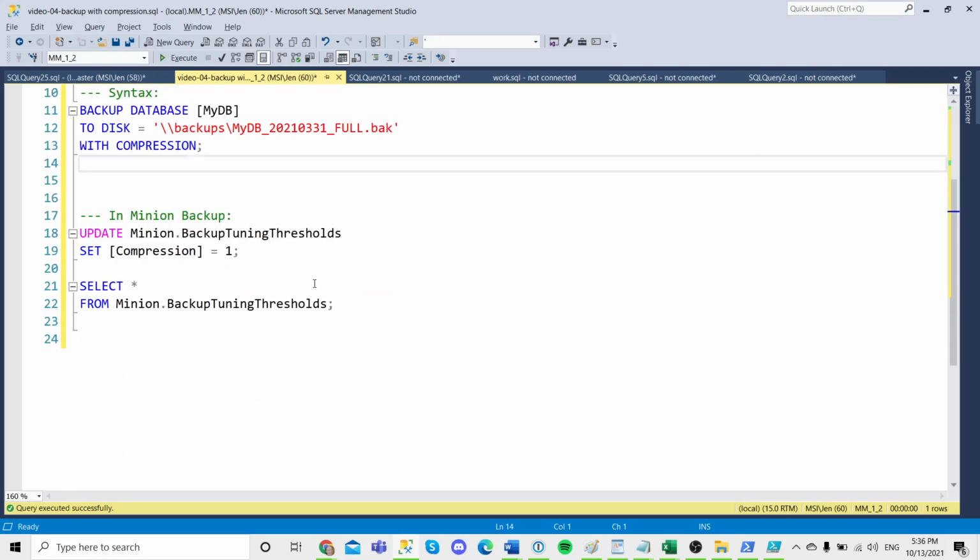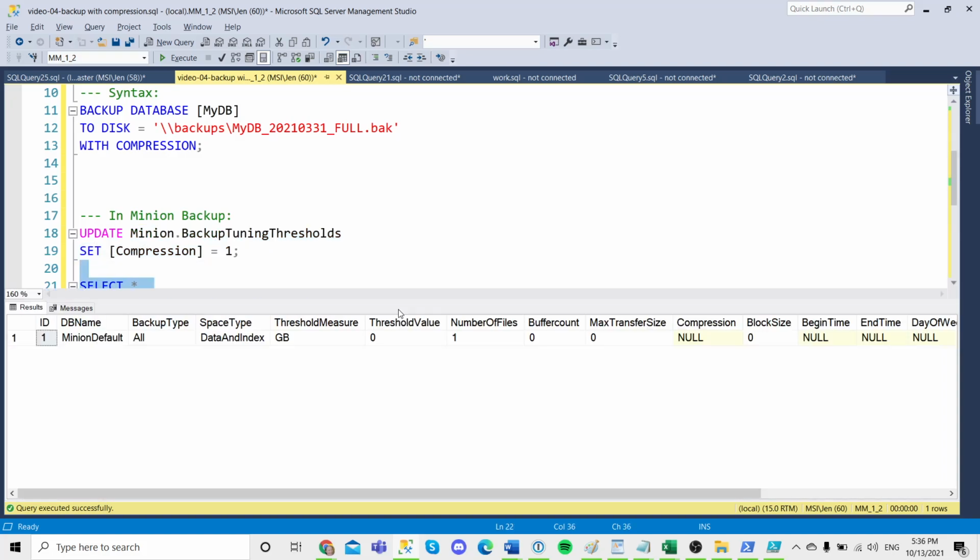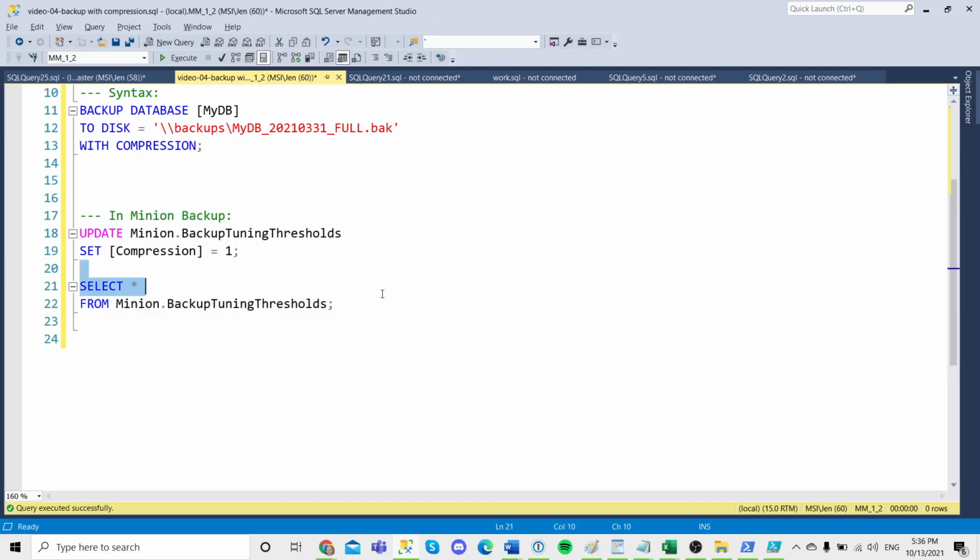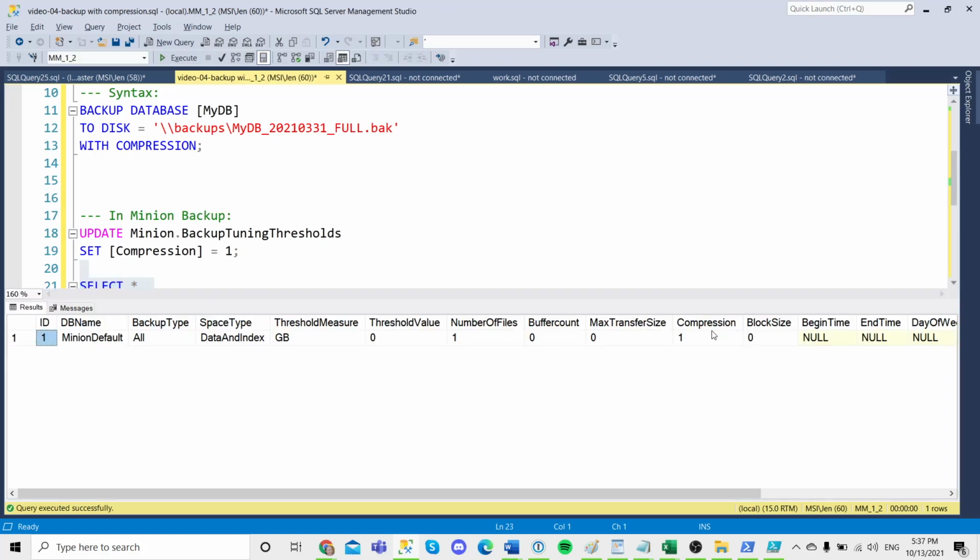If you're using Minion Backup, by the way, the ability to turn on compression is very, very simple. In your backup tuning thresholds table, there is a compression column. You just need to set compression equal to 1. We like to make things easy with Minion Backup.